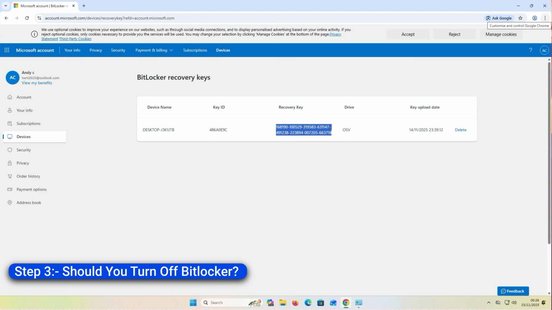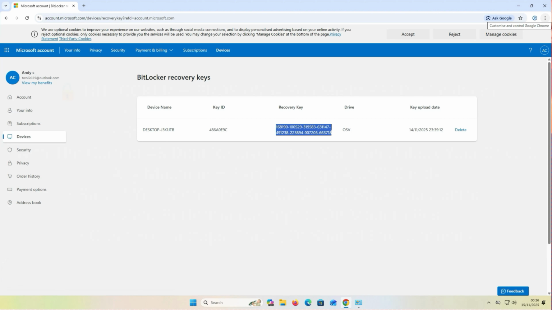Step 3. Should you turn off BitLocker? Before you decide, here's my honest advice. Back up your files to an external drive first, just to be safe. I've linked a backup video in the description if you need it. Now let's break this down properly.